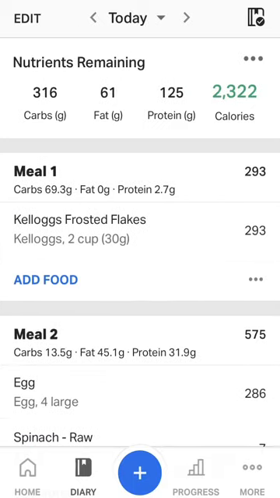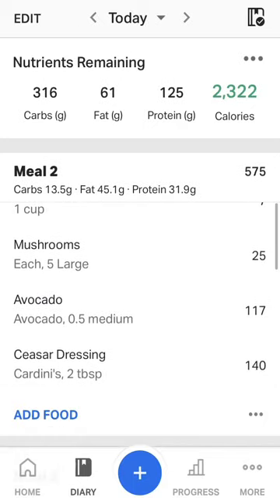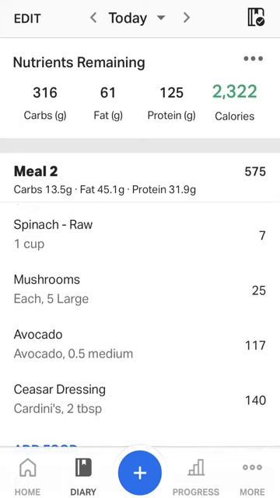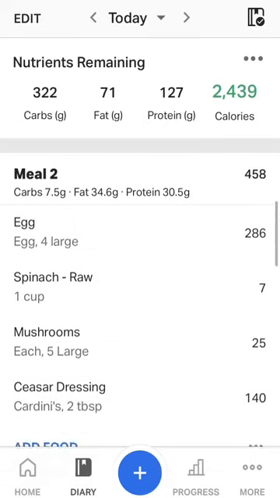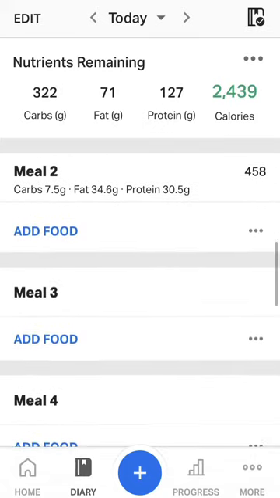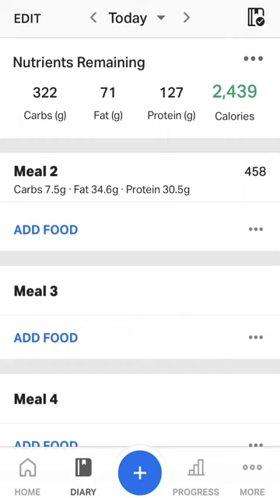So if I go back to today, so I scrolled across there accidentally. So for example, let's say I didn't have the avocado, but I had that set up as a meal. I just have to scroll left on avocado and press delete. And there you go. No avocado in that meal. If you want, I'm going to show you how to create a meal now.